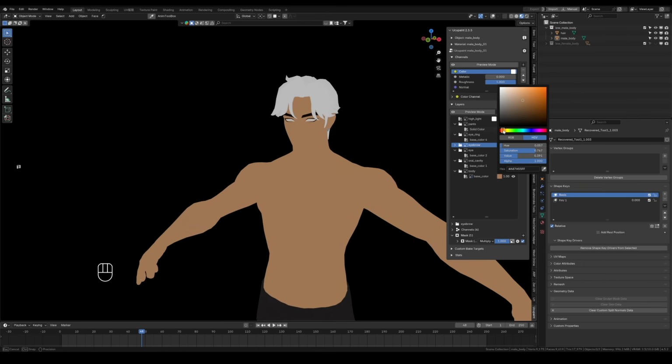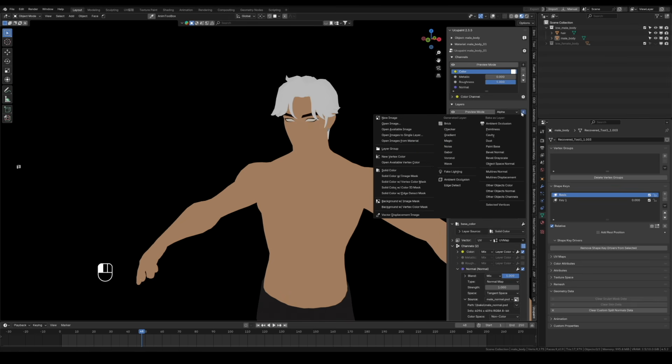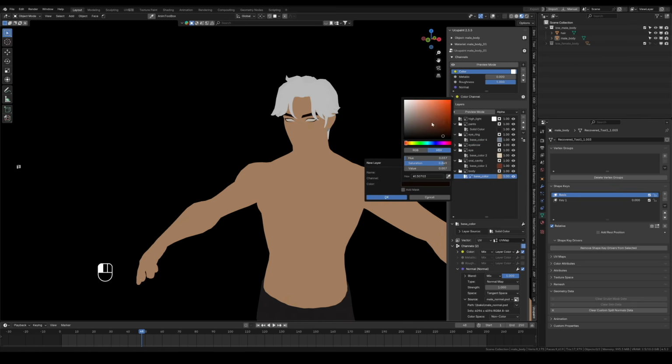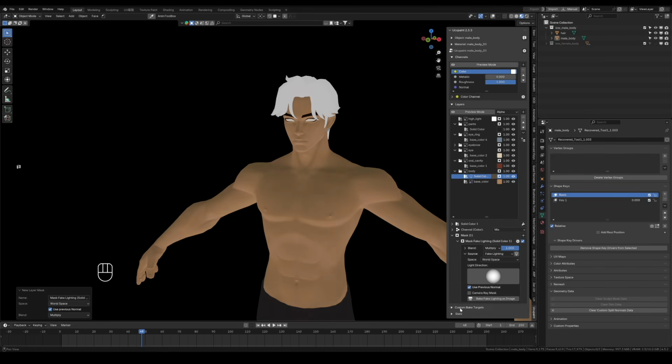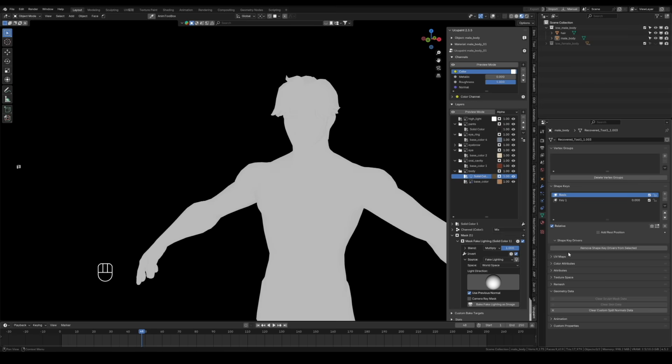First, set a base skin color. Then add another solid color layer and choose a darker color for the skin shadows. Add a fake lighting mask to this shadow layer, keep default settings, and press OK.